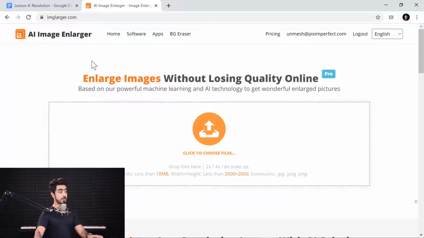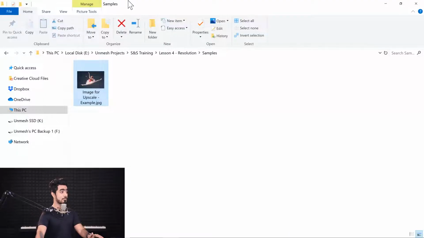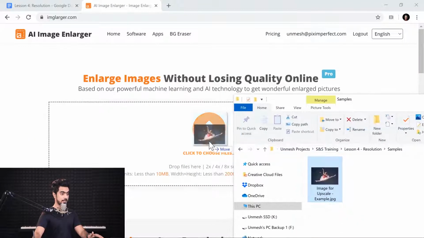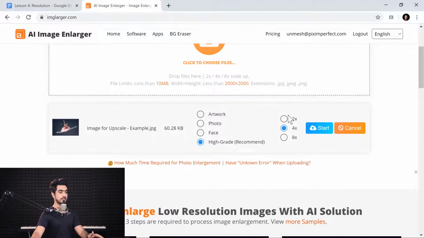Now I'm just going to demonstrate one of the websites. This is Image Larger, and in no way, shape or form I'm promoting this. So let's upload this image. Let's drop this file right here. And now it's going to ask how much you want to increase the resolution. So I'm going to go ahead and choose 8 times. High grade recommended. That's okay.